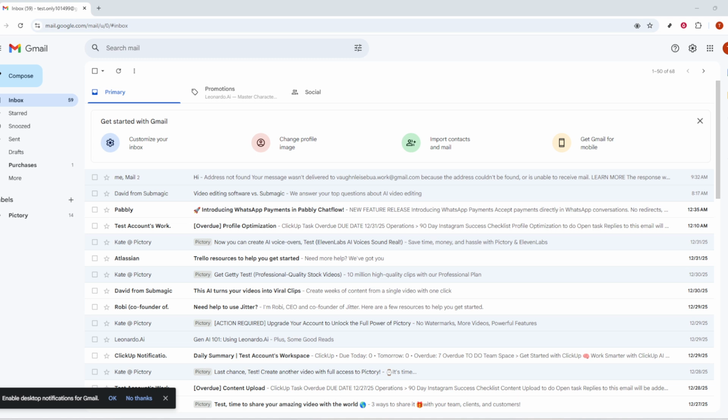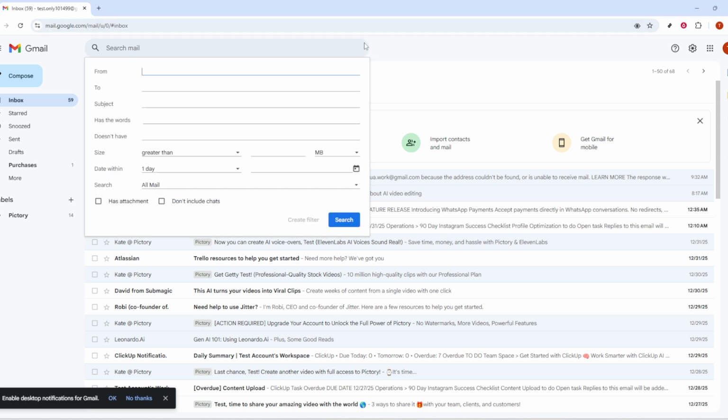First, open Gmail in your web browser and look at the search bar across the top. On the far right side of that bar, you'll see a small icon that looks like a funnel. That's the Show Search Options button. Click it to open a panel with advanced filters. If your browser window is narrow, the icon can be easy to miss, but it's always tucked at the right edge of the search box.